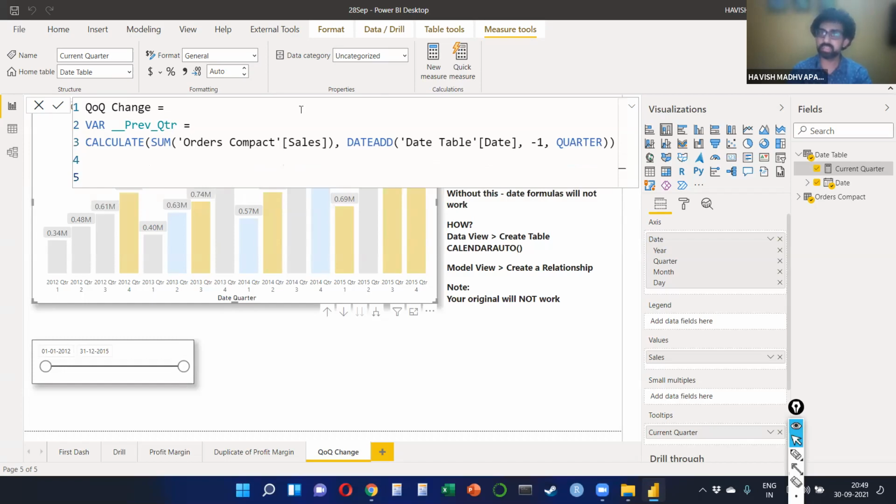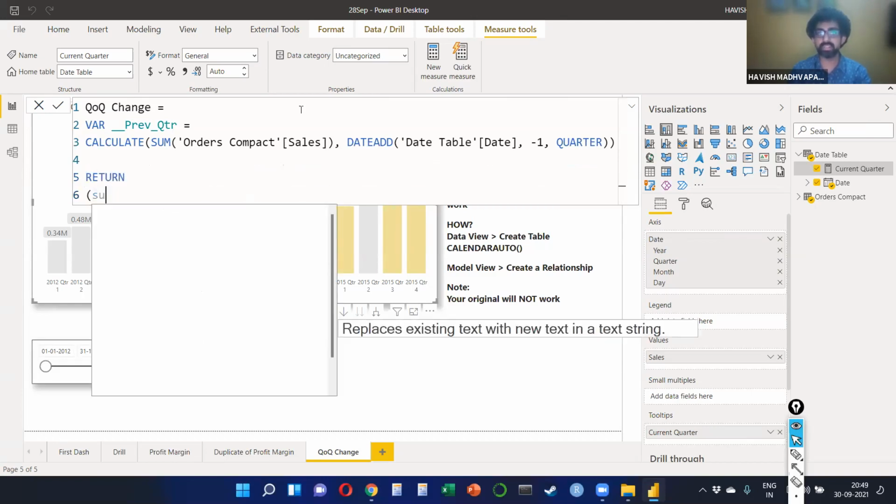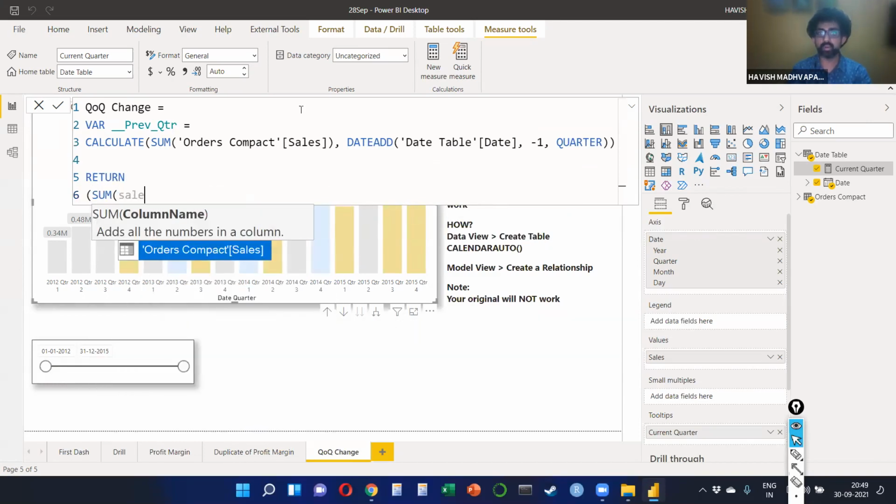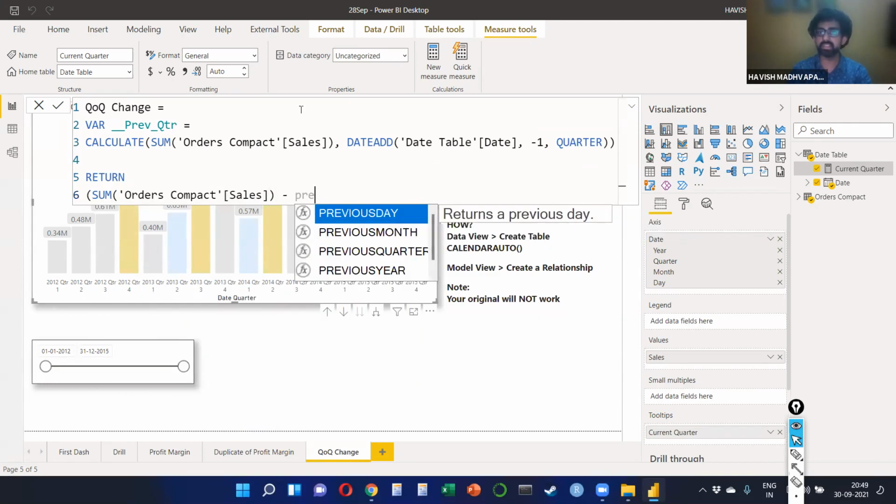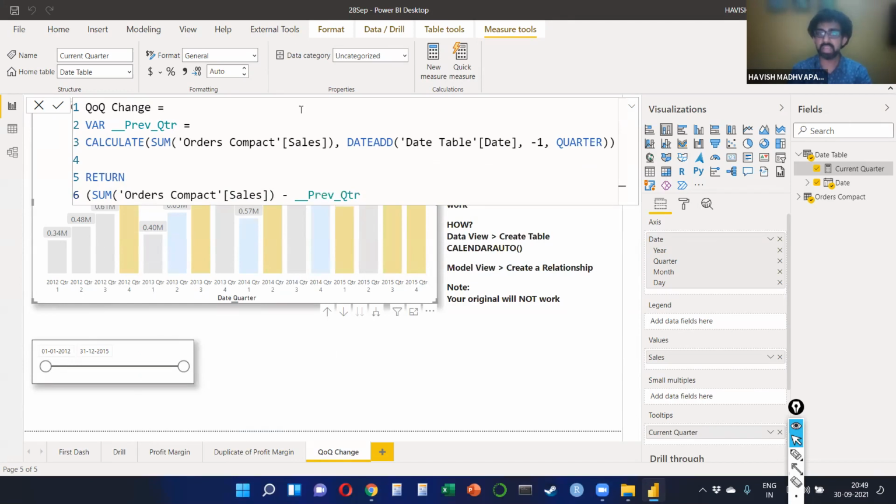Current quarter is sum of sales. So how do I find the change? The sum of current quarter minus the previous quarter divided by the previous quarter. So if I say the sum of, we'll have to return the result first. So we want to say that the sum of the current quarter minus the previous quarter divided by the previous quarter.